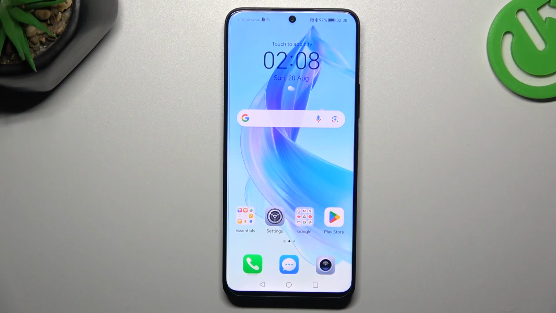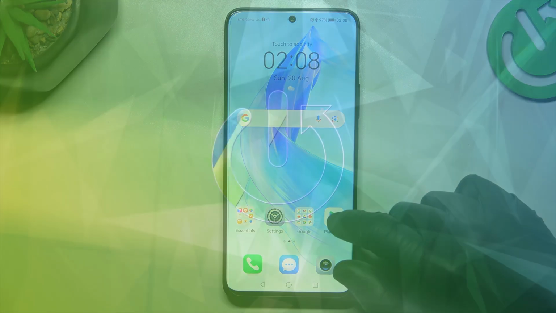Hello guys, today I'm going to show you how to send a fax message from your Android Lite.